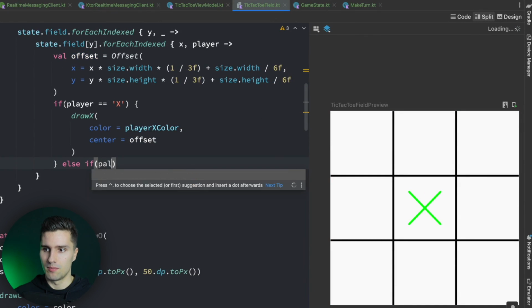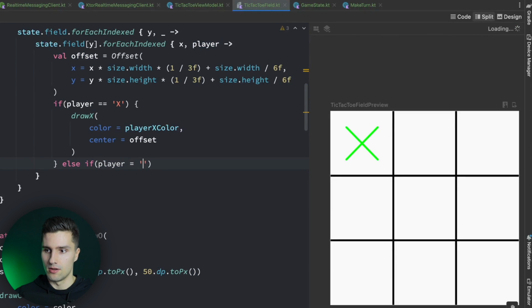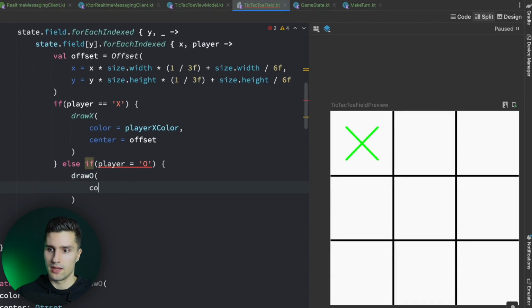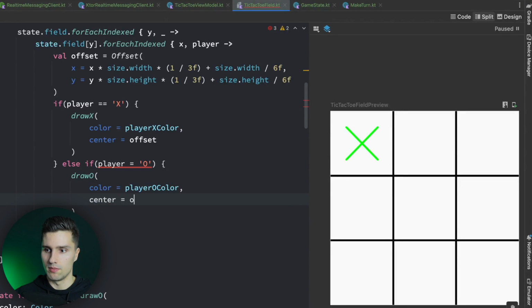And else, if the player is an O, we want to say draw O, with a color, player O color, and center will be offset.